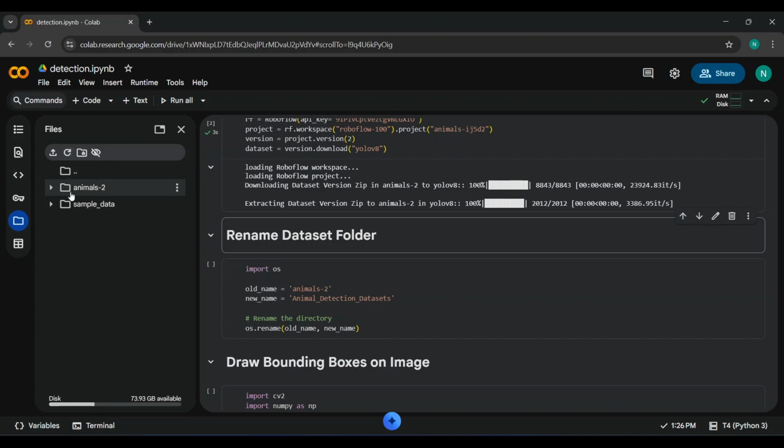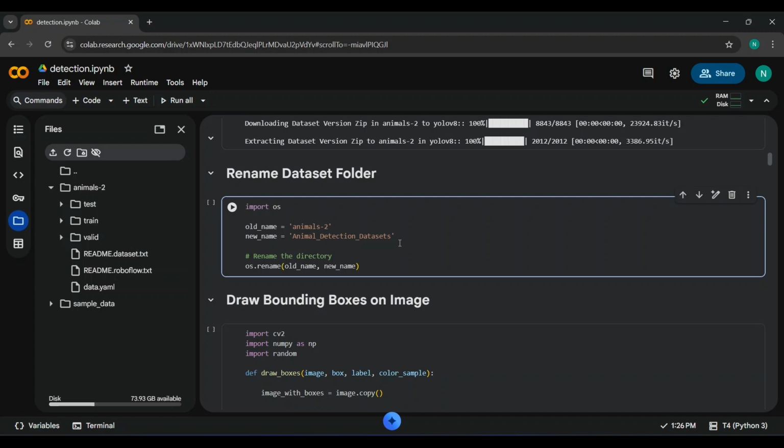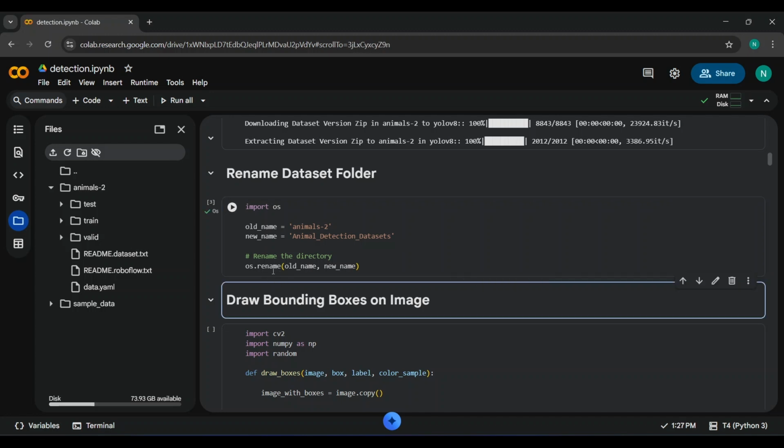So let me show you. This is the dataset, animal 2. First of all, I will change the name from animal 2 to animal detection dataset. So let me run this cell, and for that we use os.rename.